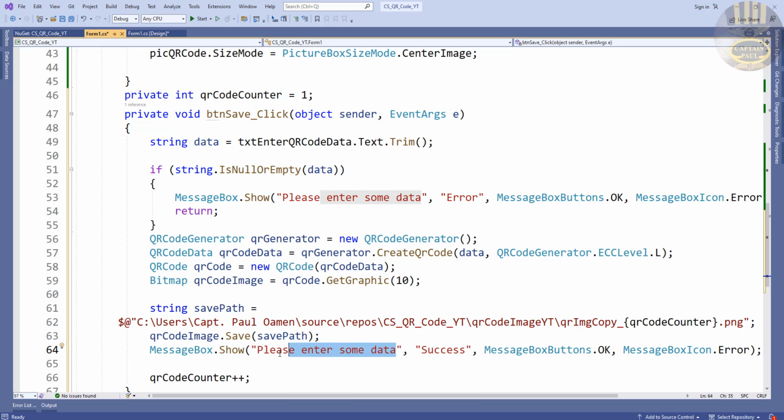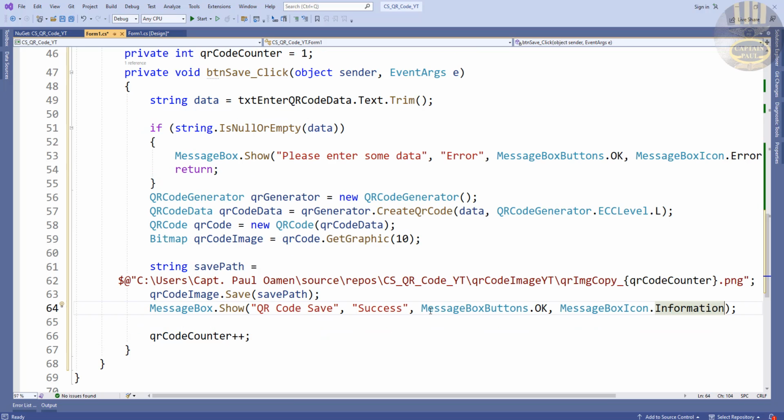Success, we can say QR code saved. Right, and here we can just change this to information.info, just telling the user what's going on. That's it. Done. And we already have the variable. Okay then, so that's fine.